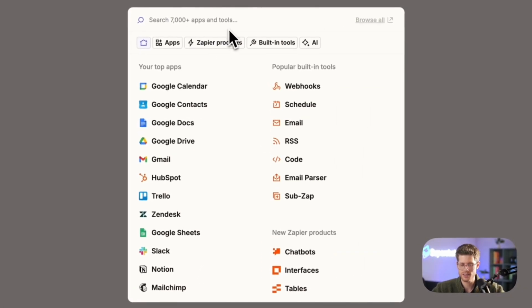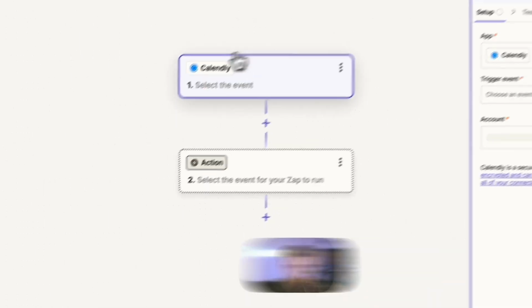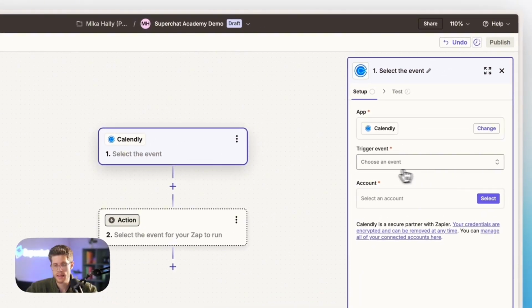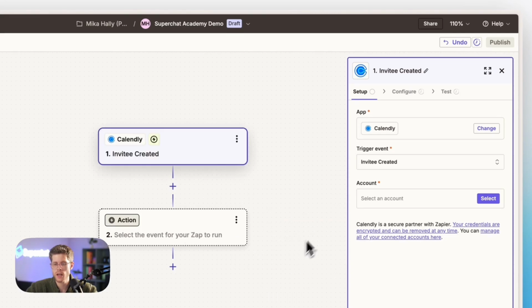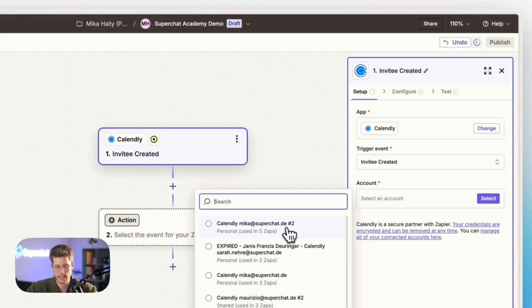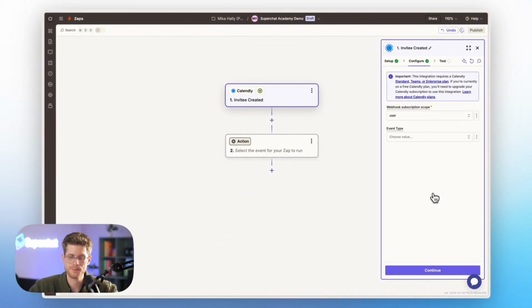So we already saw just a second ago how this will look. The trigger will happen in Calendly, so once an appointment is booked, I will choose Calendly here. Then the trigger event again is invitee created, so not invitee cancelled. Triggers when an invitee schedules an event. That's exactly what we want. And then here we just have to connect our account. I'm already connected. Otherwise, you just have to sign up to Calendly again with your credentials, and that's basically it. So I select the account, and now I can click on continue.